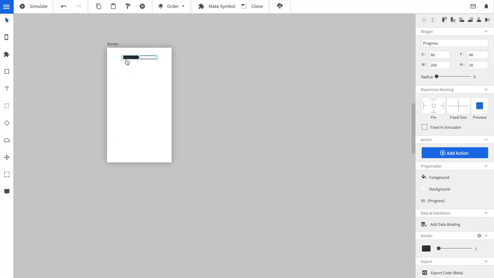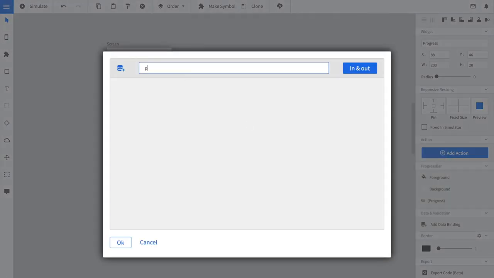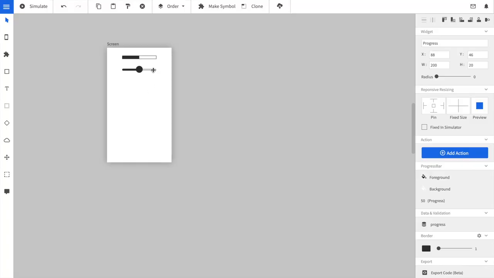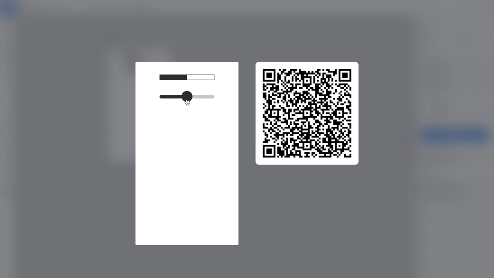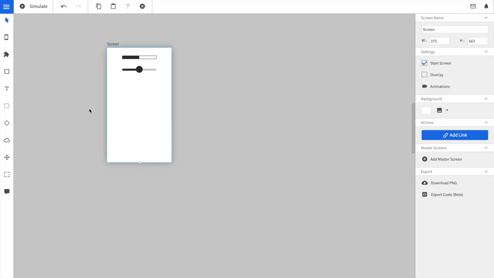Now we create another example. We use a progress bar and a slider. After we have added both elements to the screen, we configure them to use the same variable. In the simulator, you can see now that every change to the slider is immediately propagated to the progress bar.